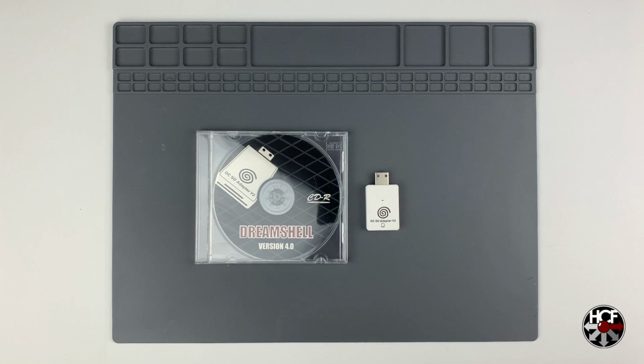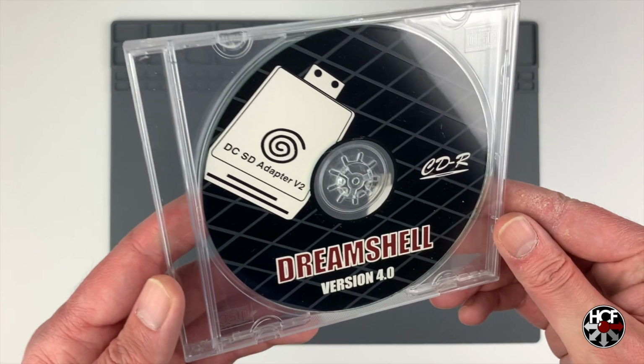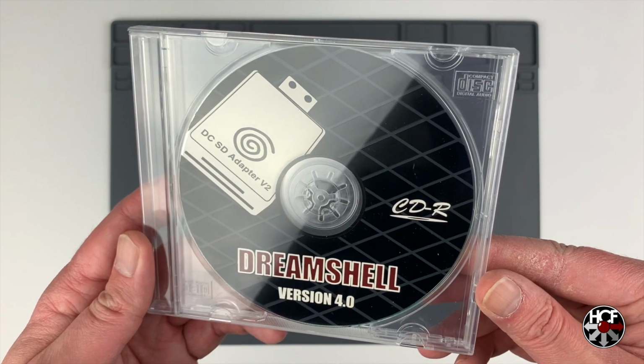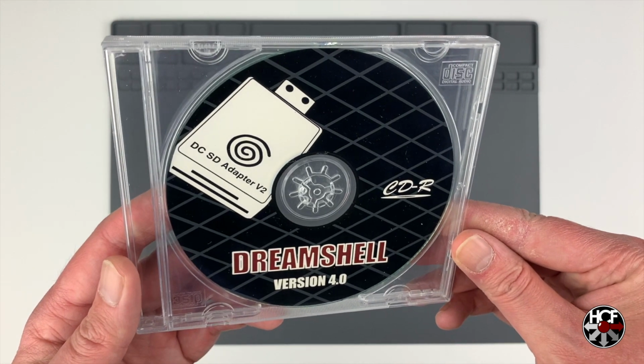So taking a look here, I actually picked up a hard copy of DreamShell on a CD, though you can find this software online, and I'll show you where this is in a couple of minutes if you wanted to burn your own CD. And obviously, as it says there, this is DreamShell version 4.0.